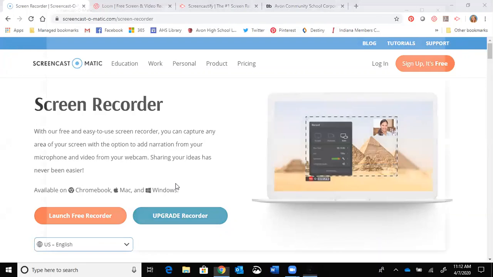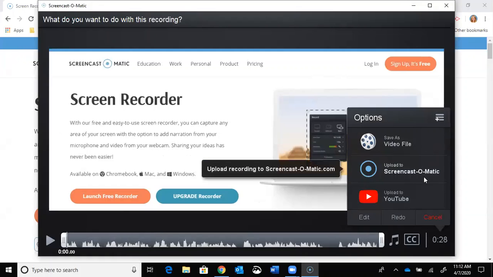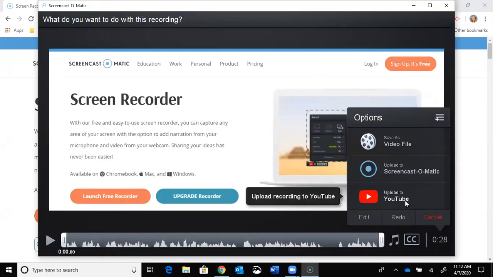Once I hit the save upload button, it'll open a new window and it will say save as a video file on your computer. You can upload it to Screencast-O-Matic, or if you have a YouTube channel, it seamlessly uploads to YouTube very, very easily.